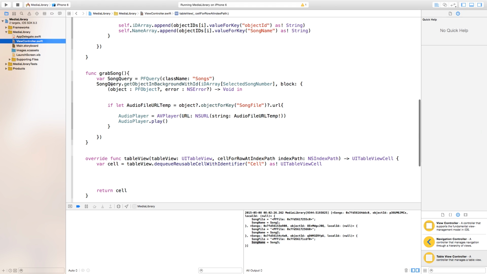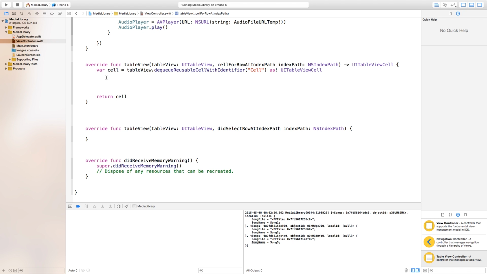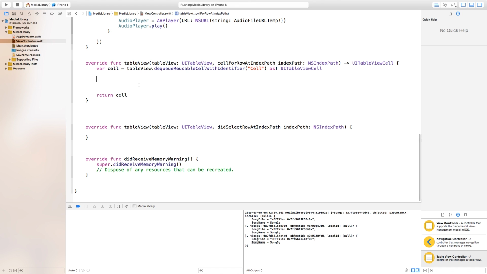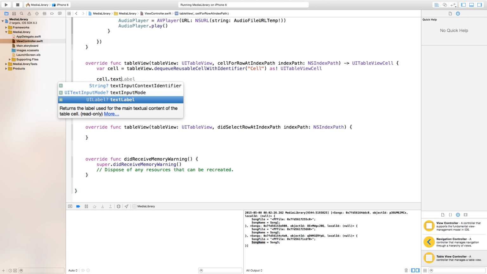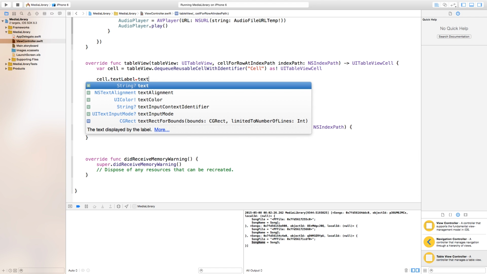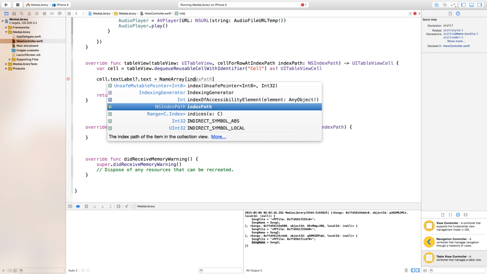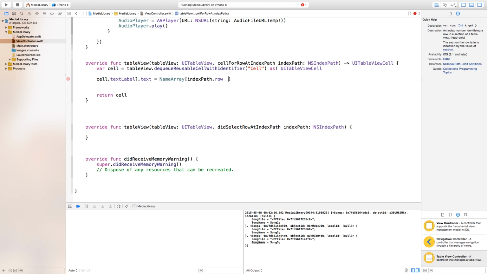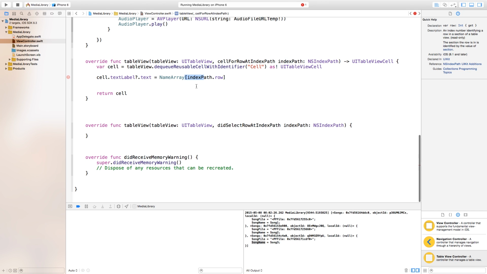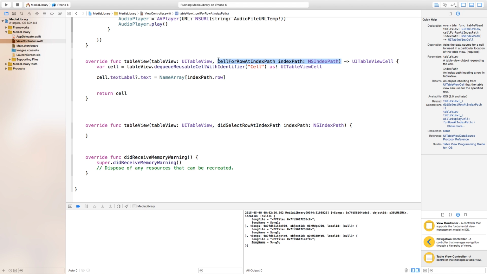Now let's go back over to our ViewController.swift file, and right down here inside of our tableView cellForRowAt indexPath, we want to say cell.textLabel.text will be equal to our name array for the indexPath.row. Now if you're wondering where I'm getting this indexPath.row, it's basically created right up here, and it's where you create each of the cells for every row.